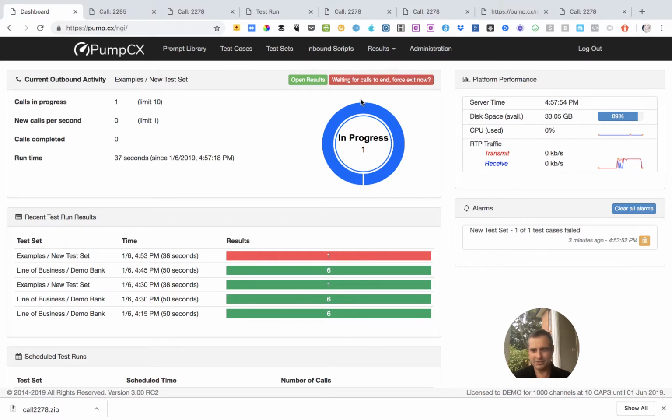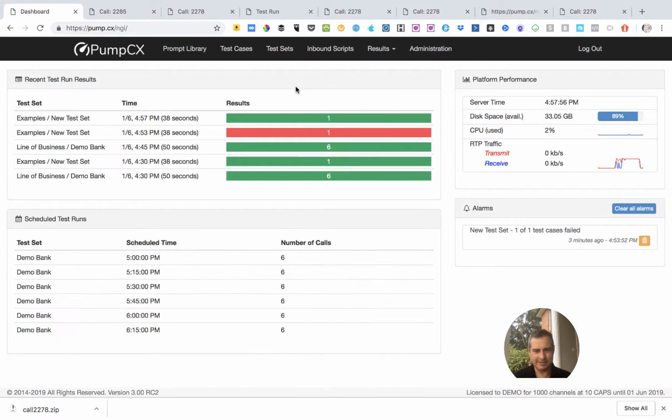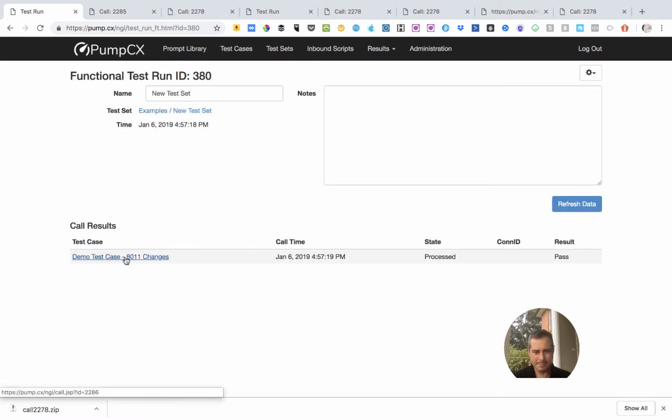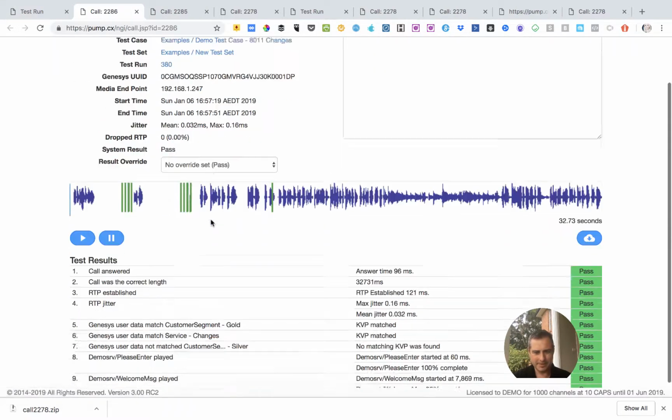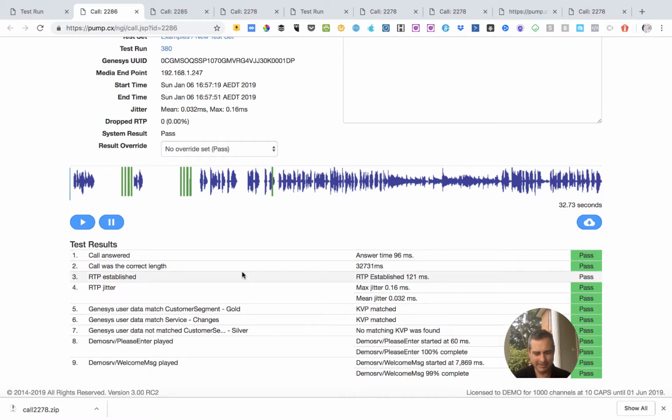Okay, so now the call is complete and it's passed. Let's open it up. And we can see basically all of our test steps have passed and we've been successful.